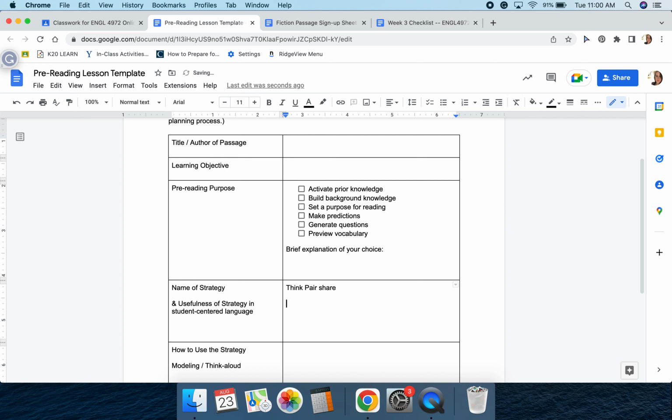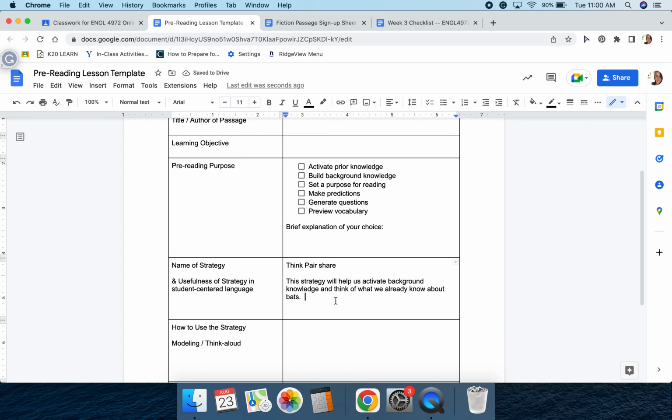And we're going to say this strategy will help us activate background knowledge and think of what we already know about the topic. Let's just say it's bats, okay? So what you're doing here is actually writing a script. When you use a strategy, you will tell students what the strategy is. You will tell them why the strategy is valuable and why you are using it in the classroom.